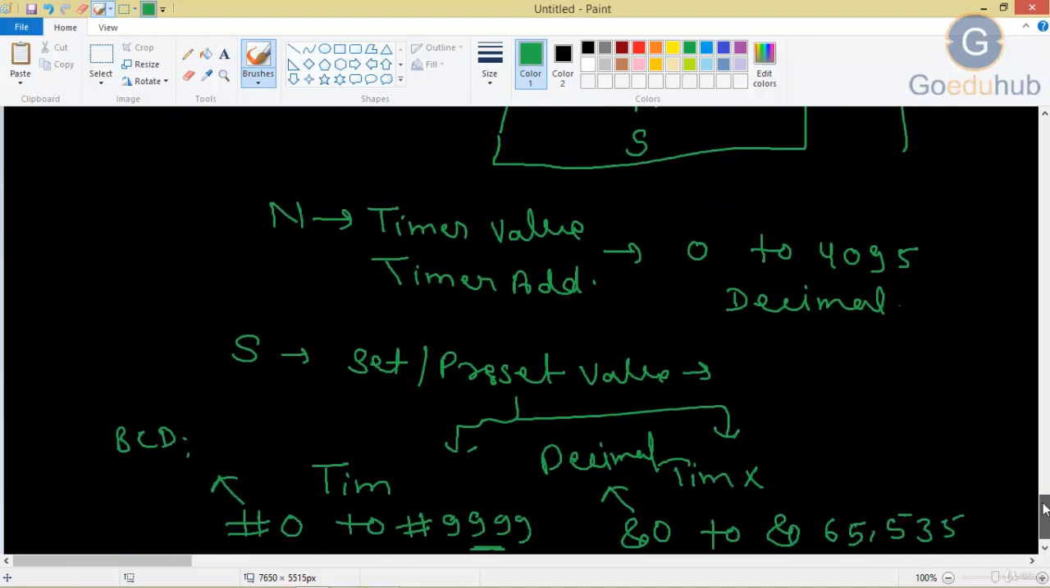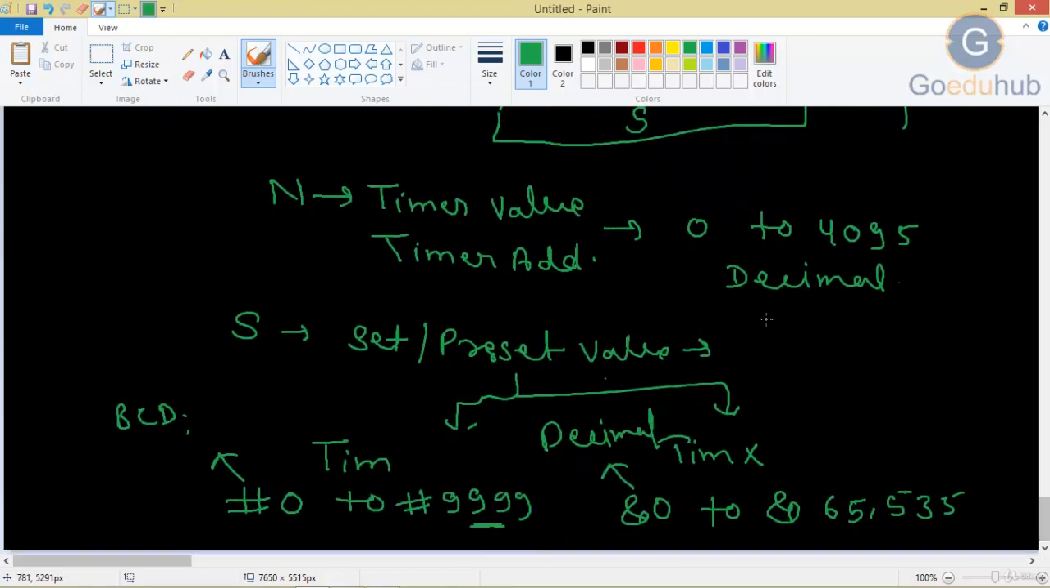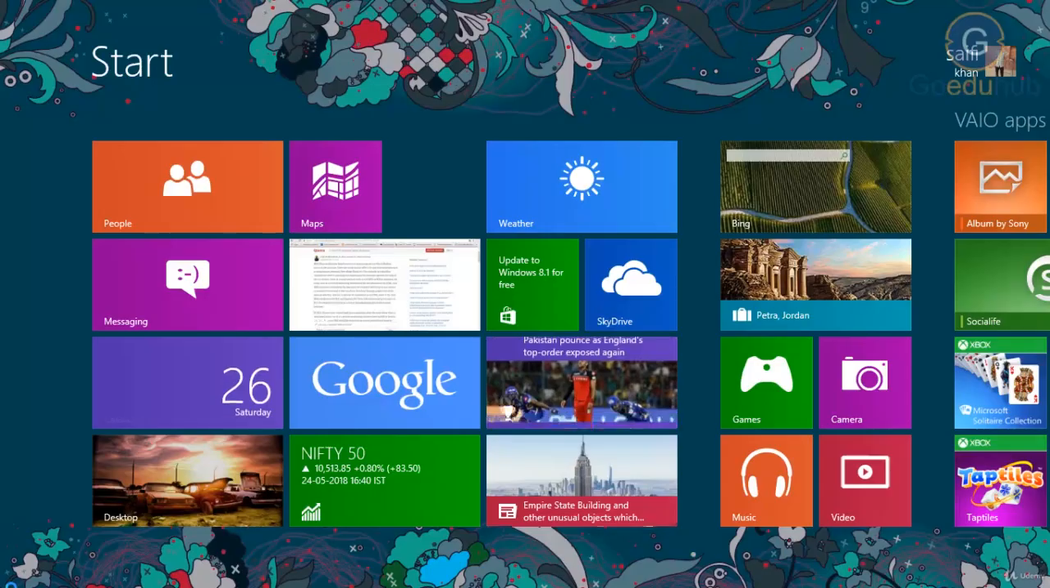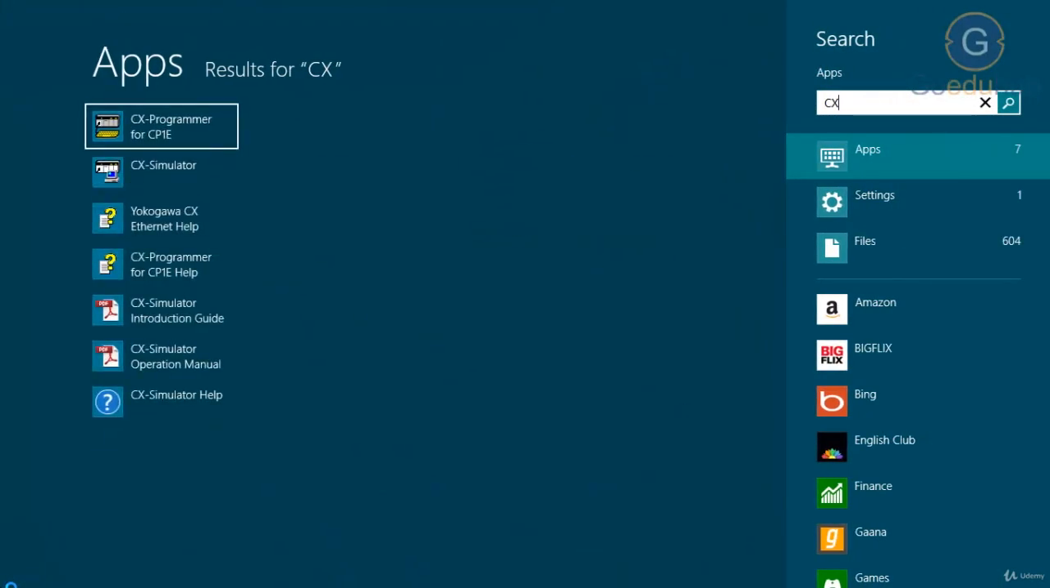That's it for the timer. First do up to that point, then we will discuss later. So first go to CX-Programmer, open CX-Programmer.